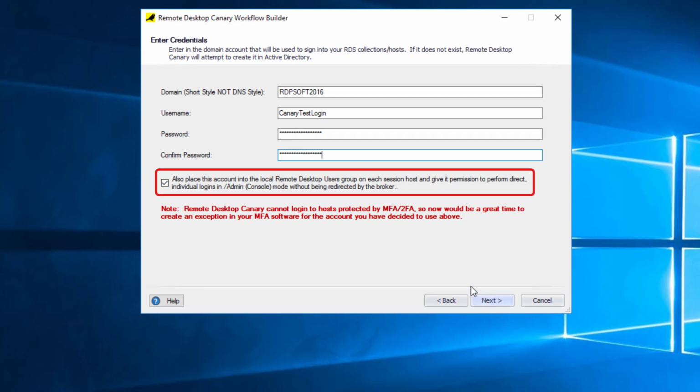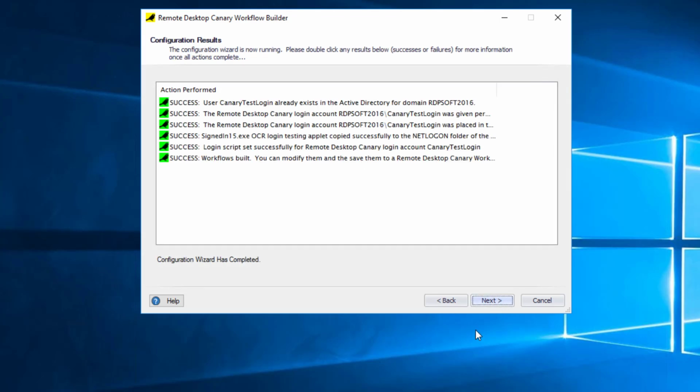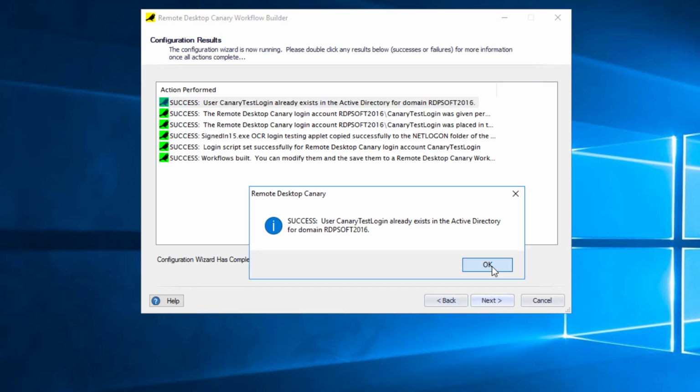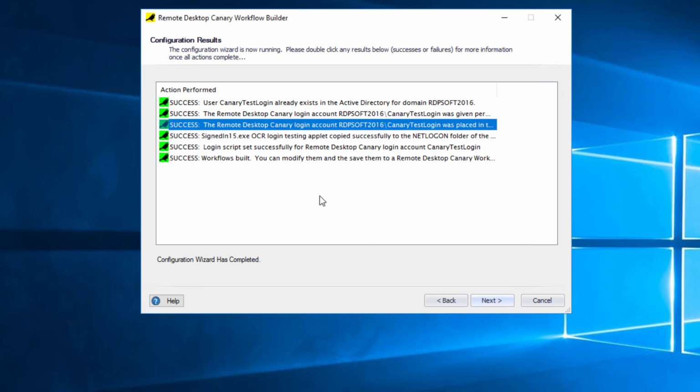Note that I've kept the checkbox checked that places the testing user account into the local remote desktop users group on each session host, and also automatically sets permissions on each host so that the testing account can make a console or admin style logon at each host without getting redirected by the broker. This is critical for individual host tests to work right, and even better, this allows Canary to do an admin style login without actually needing admin rights on the hosts.